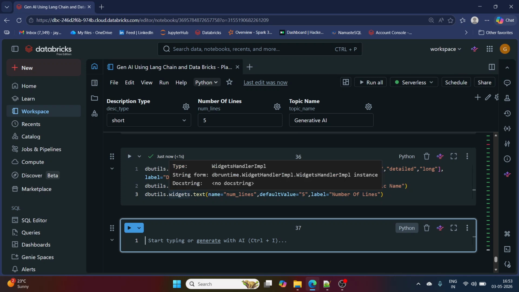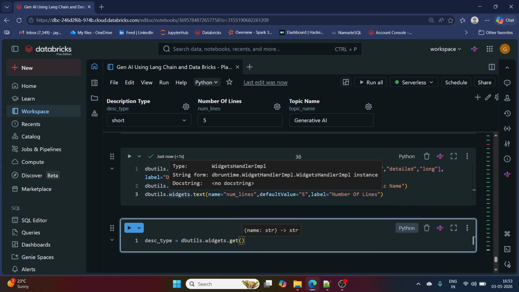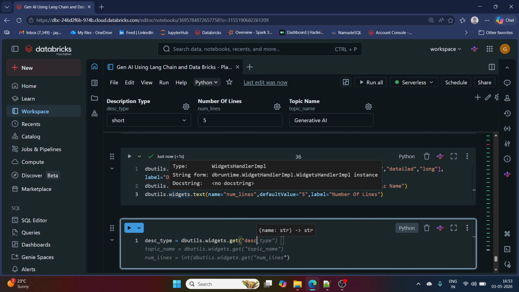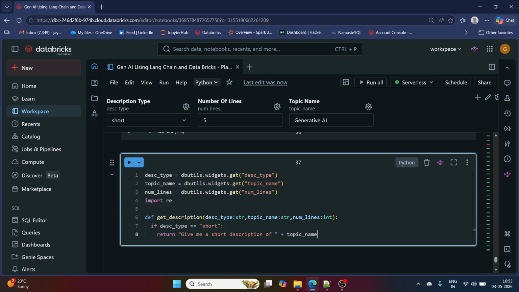Now I have to read the values that we are passing in these widgets. So description type equals dbutils.widgets.get, and it would be dsc type. Then the next one would be topic name, dbutils.widgets.get topic name. And the third would be num lines equals dbutils.widgets.get num lines.